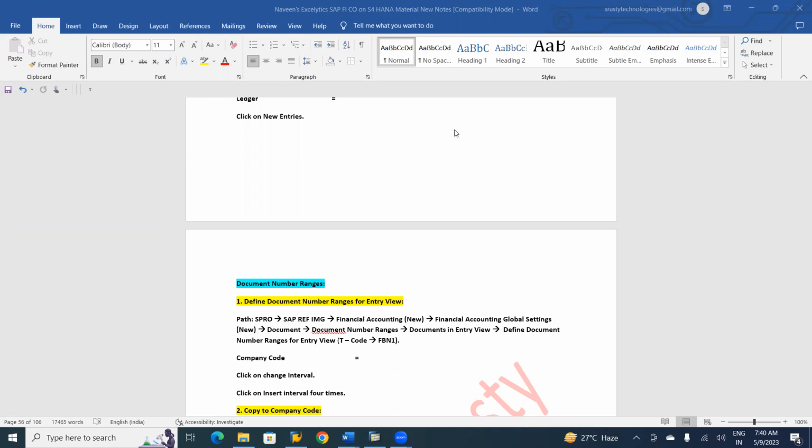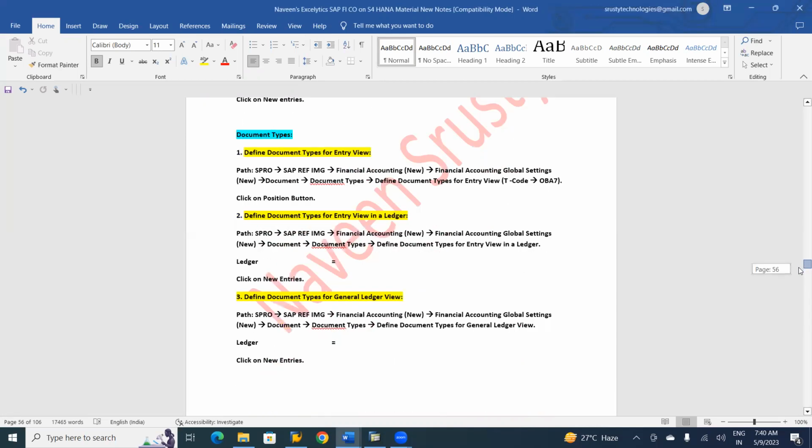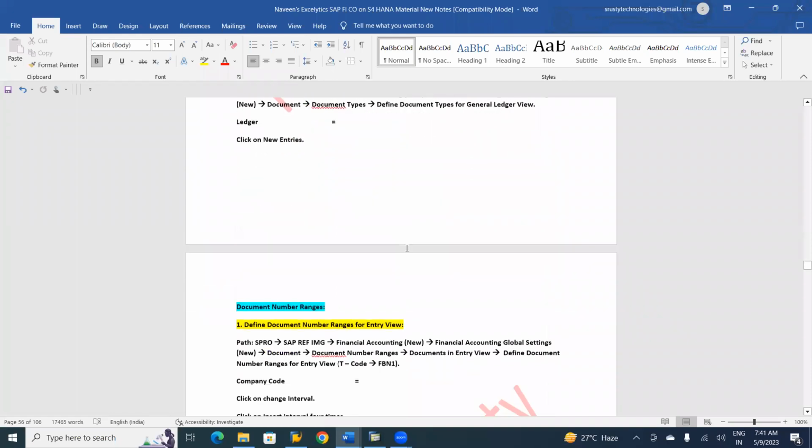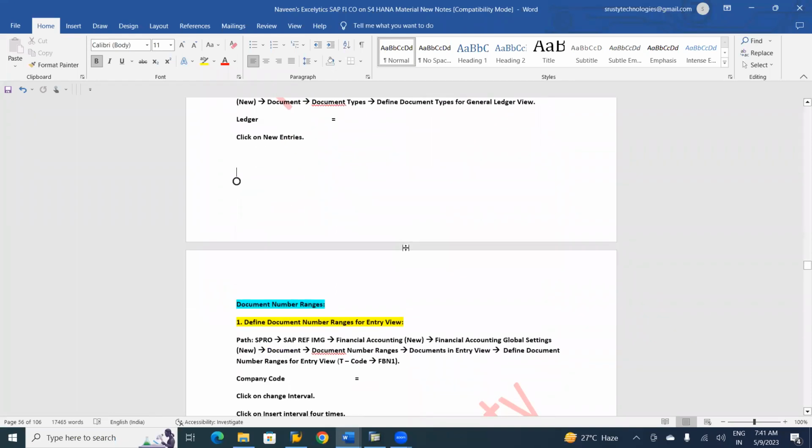Okay. So last session we completed the number ranges. We have assigned them to document types, both in entry view and in general ledger view. If I'm not wrong, in entry view for the IFRS ledger, IFRS and US GAAP report, we have given 98 and 99. And in GLV, we have given 01 for SA document and 02 for AB document. Correct? Yes.